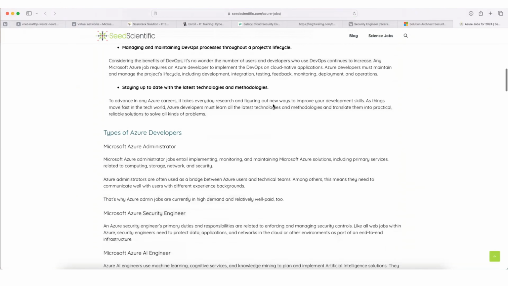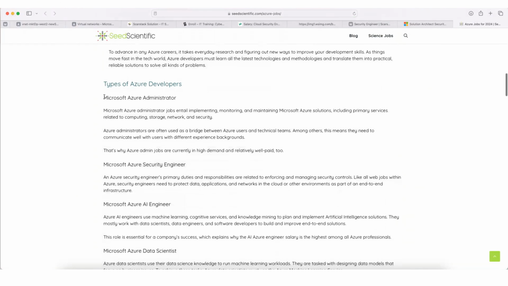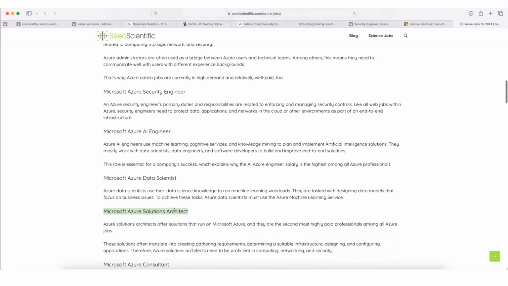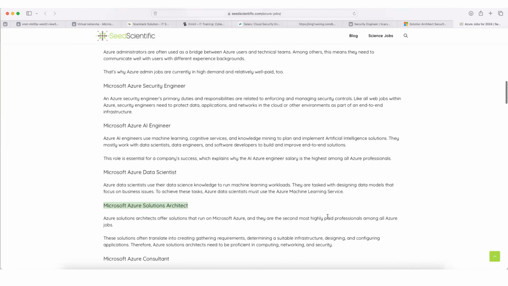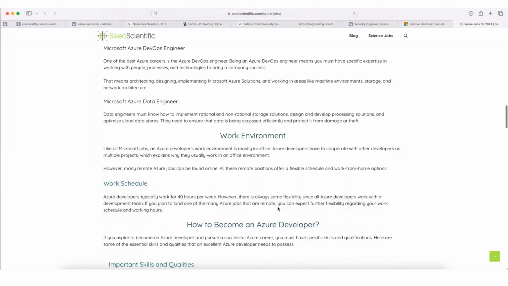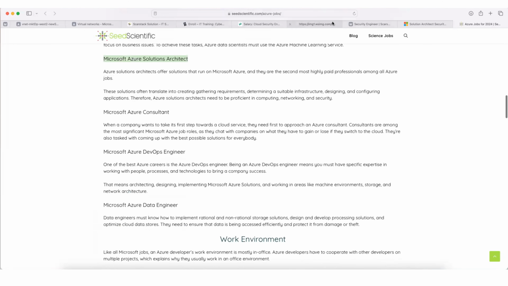I probably showed you this already during the beginning of your full IT training. We see the normal Microsoft Azure administrator, and then we see the Microsoft Azure Solution Architect, which you did. That's slightly bigger than this. That's why it tells you they are the second most highly paid professional. And so that's how it sort of works. Hopefully that answered your question.